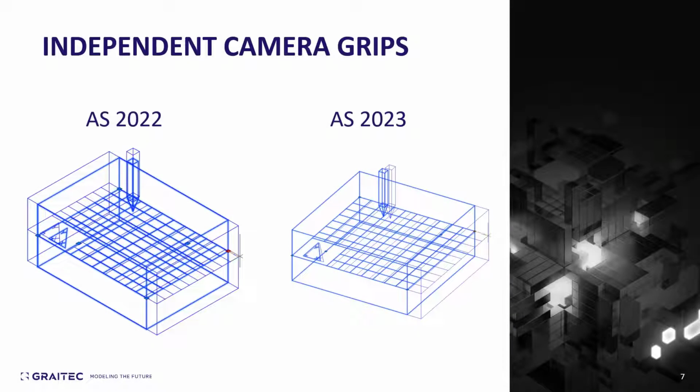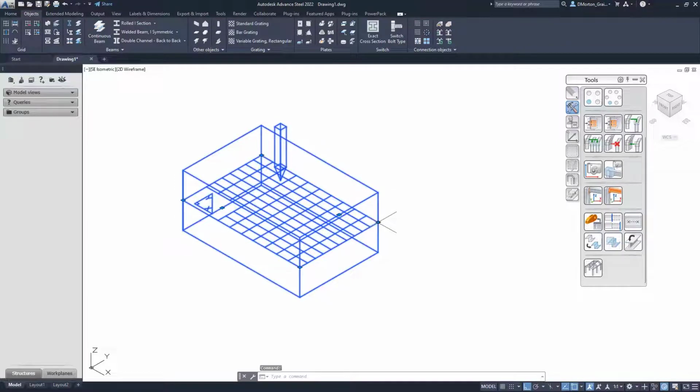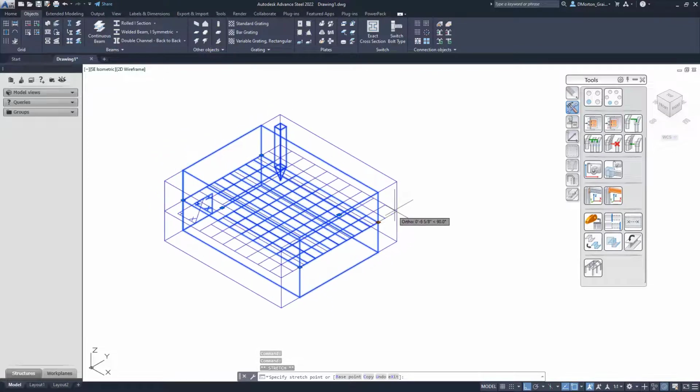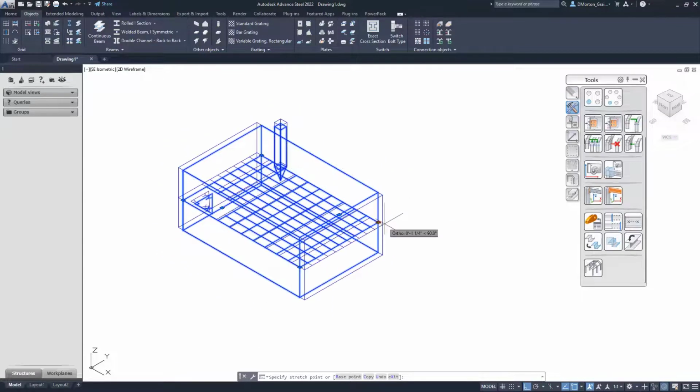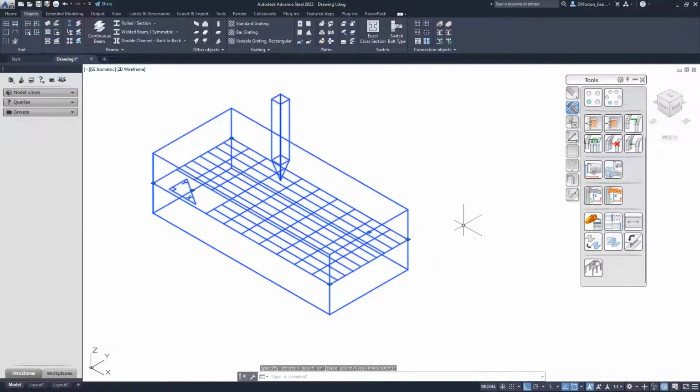In 2023, the tool palette cameras can now be stretched in one direction at a time. In the previous version of Advanced Steel 2022, whenever you placed a camera in from the tool palette and you needed to resize it, you would come in, select the grips. However, it would resize in both directions at the same time when you selected a grip. There was no way to adjust in just one direction, so you would need to resize and then perhaps shift the camera in order to get it to the correct location.